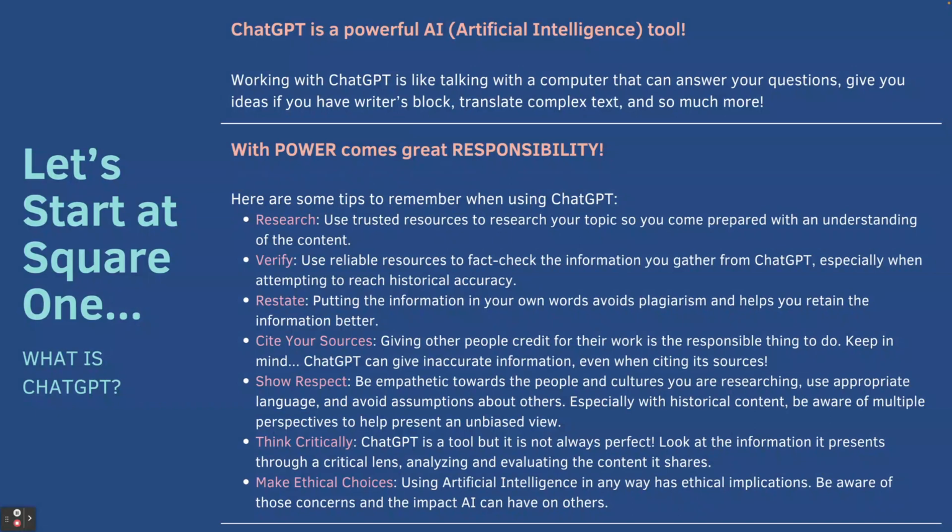When you get your information from ChatGPT, make sure you verify it. That means you're going to have to use a couple of reliable resources to fact check the information that ChatGPT has given you, especially in an activity like what we're doing this week, where you're going to want to be historically accurate. Be sure to restate the information that ChatGPT gives you. That means you're going to want to put the information into your own words, which will help you avoid plagiarism, but is also going to help you remember the information better.